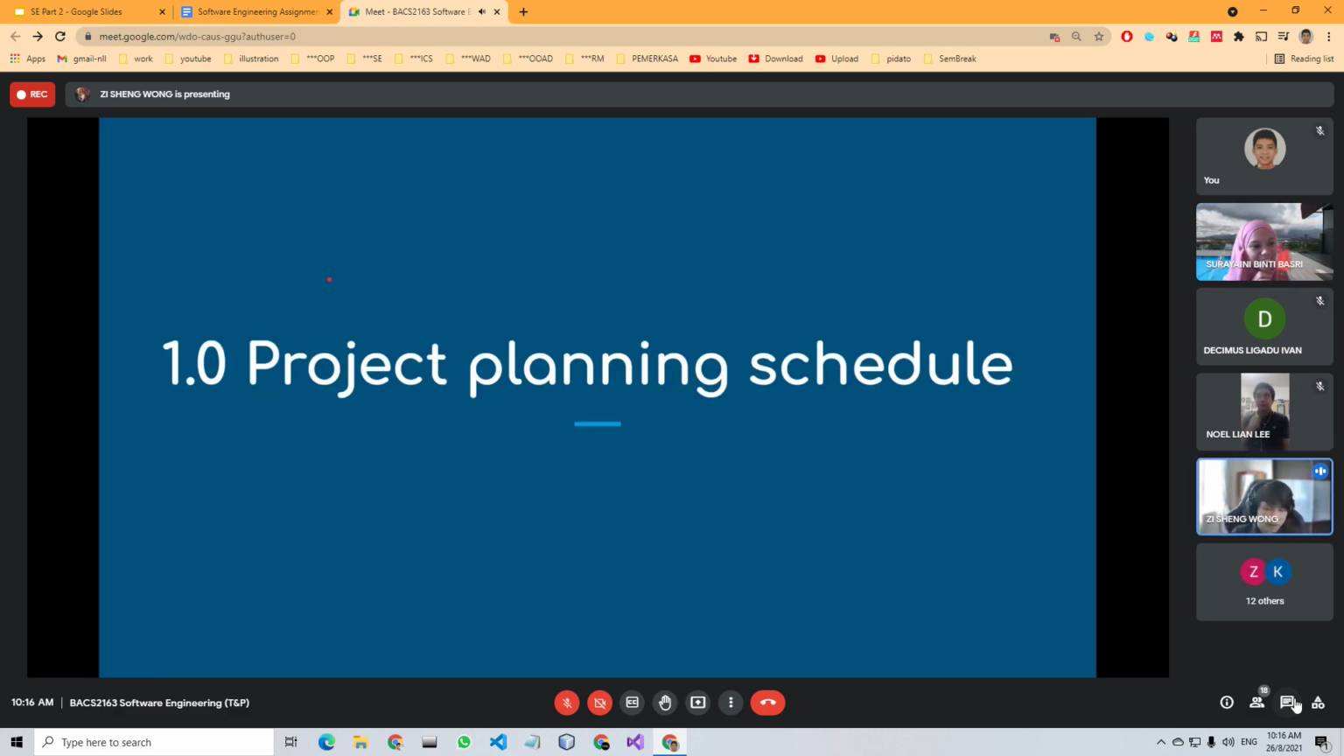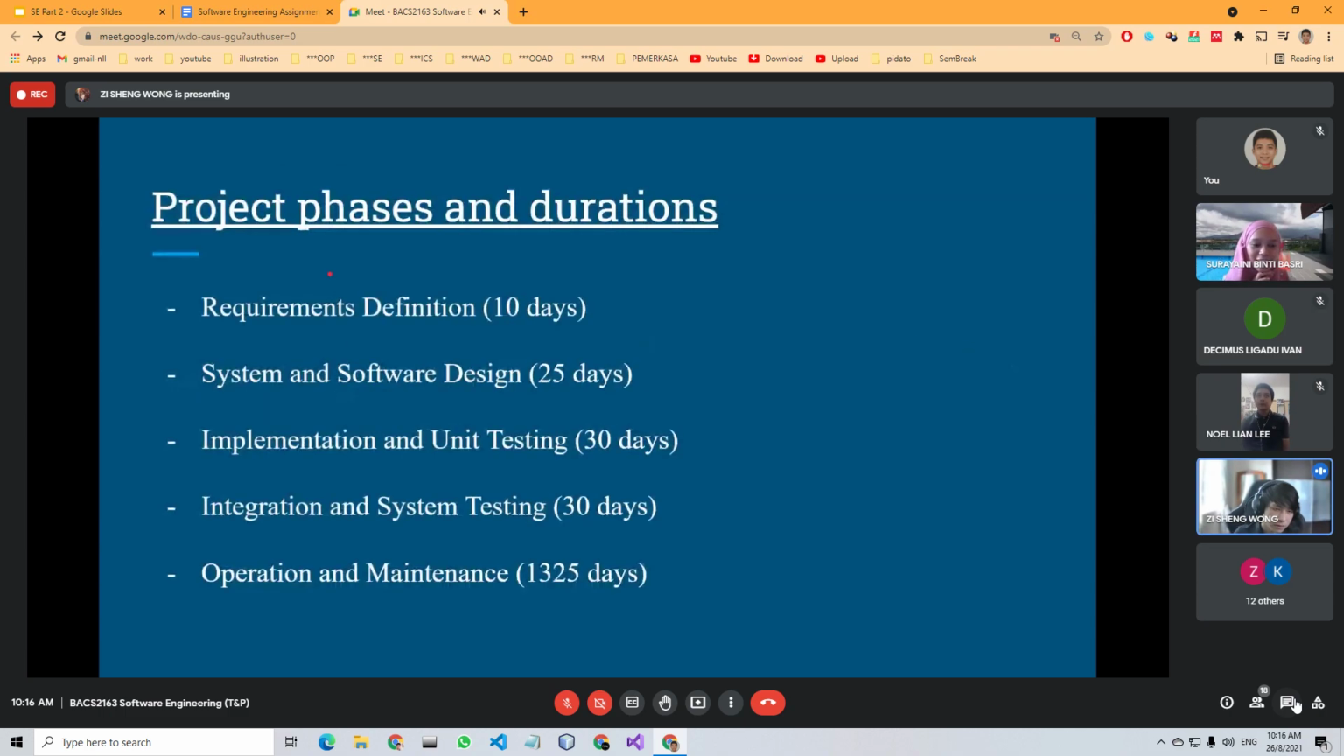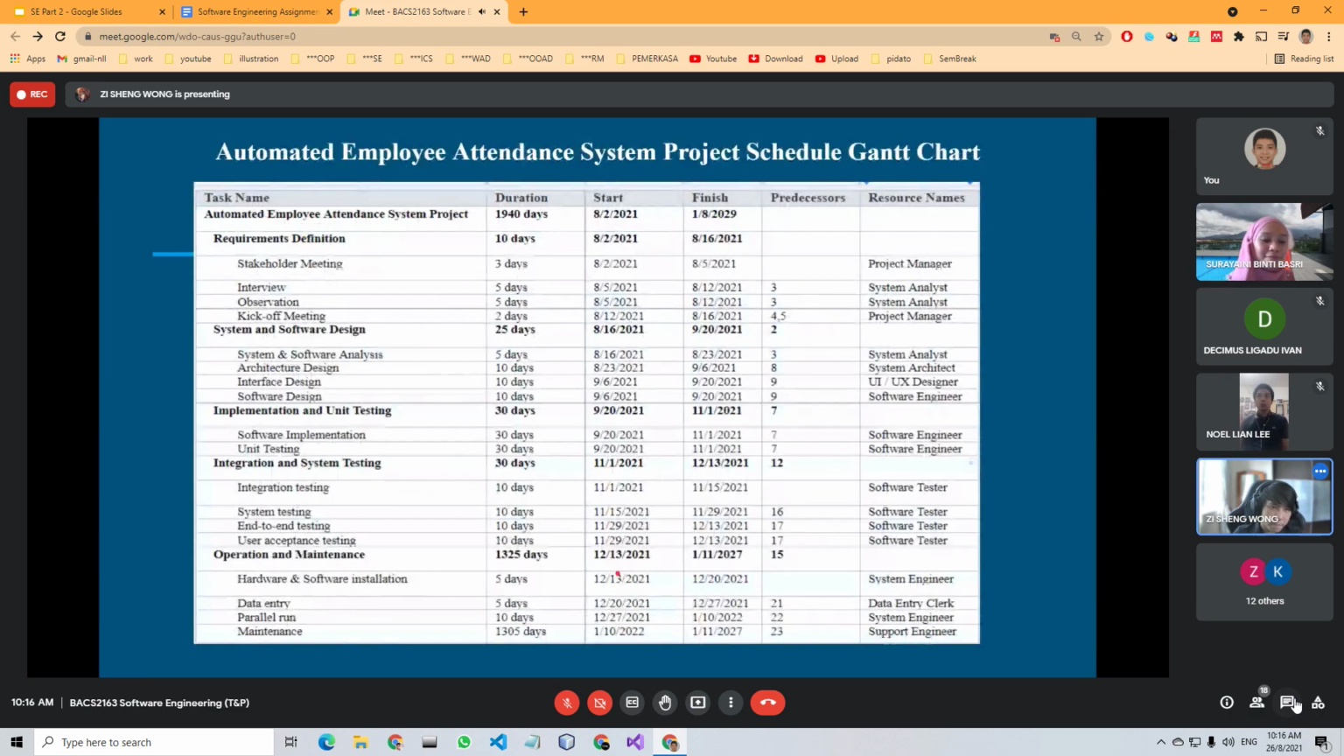So I will be presenting our project planning schedule. Okay. So for our project planning schedule, we are based on the waterfall model. So the schedule is separated into 5 phases, which are requirement definition, system and software design, implementation and unit testing, integration and system testing, and finally the operation and maintenance, which also took the longest. And this is our Gantt chart schedule.